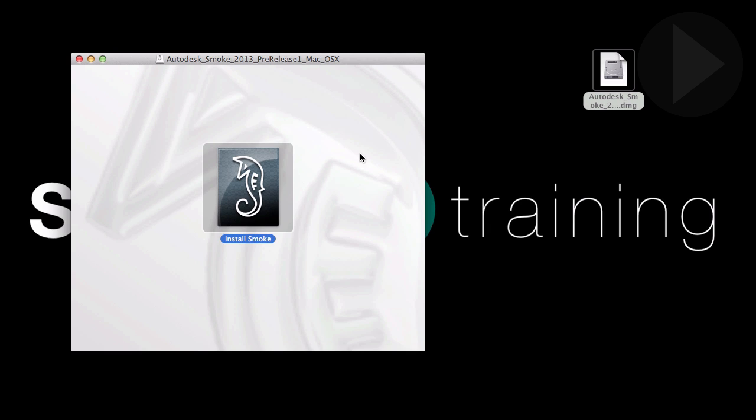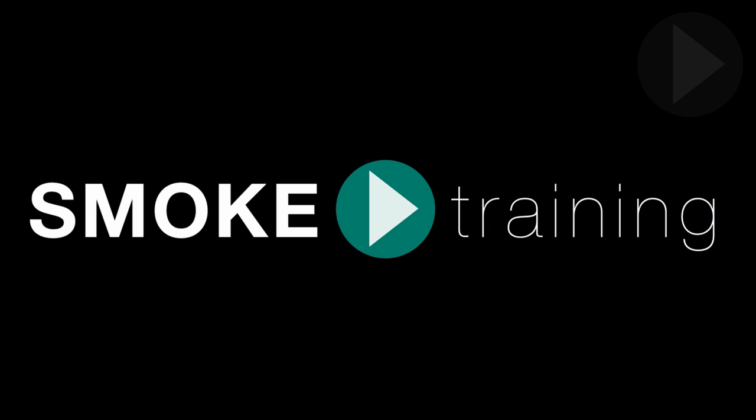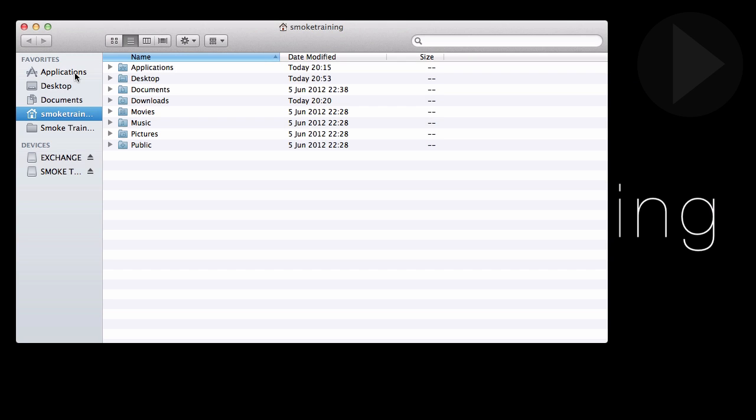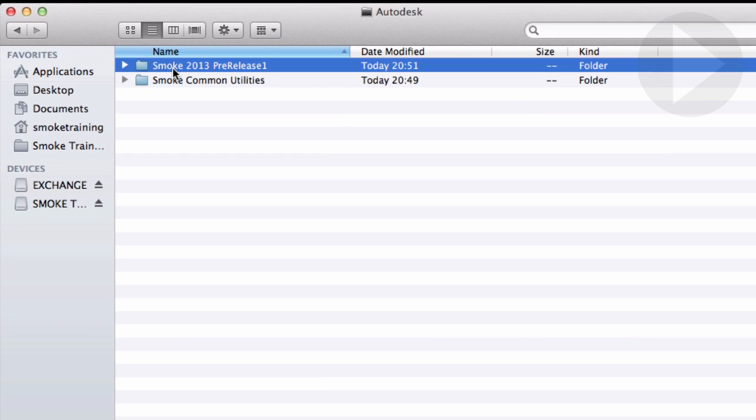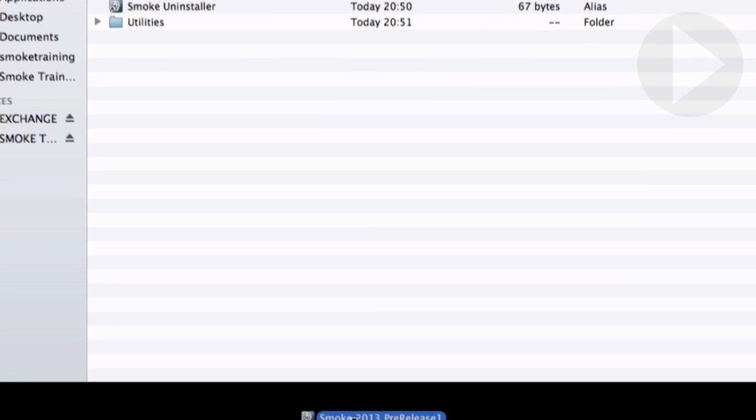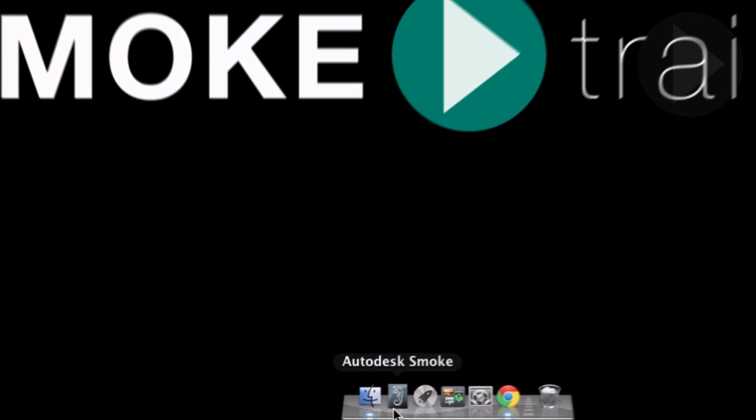The installer does not create a shortcut in the dock, so head over to the Applications folder in the Finder. You'll find an Autodesk folder. Open the Smoke 2013 pre-release subfolder and drag the Smoke pre-release application icon onto the dock to make it easier to access in the future.